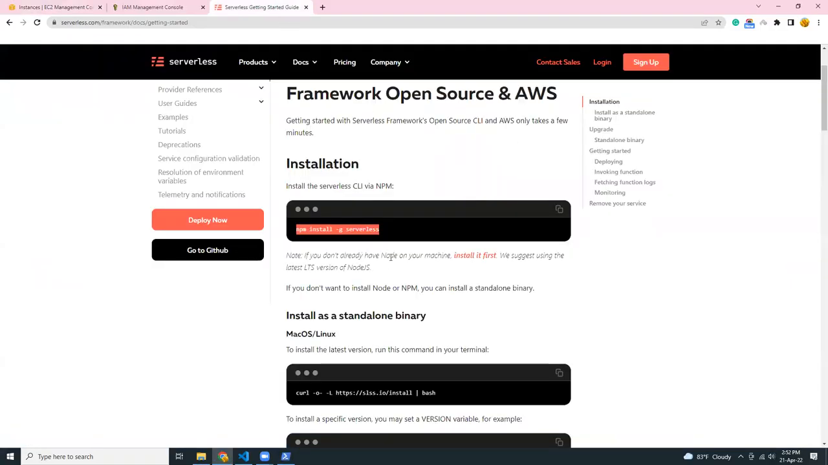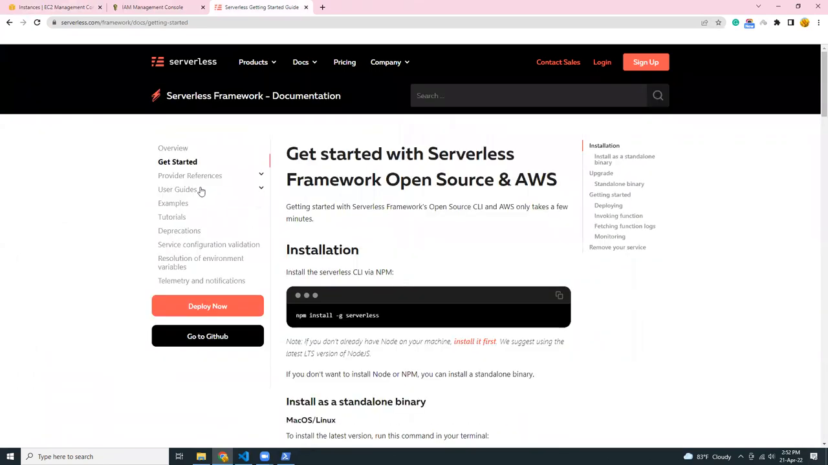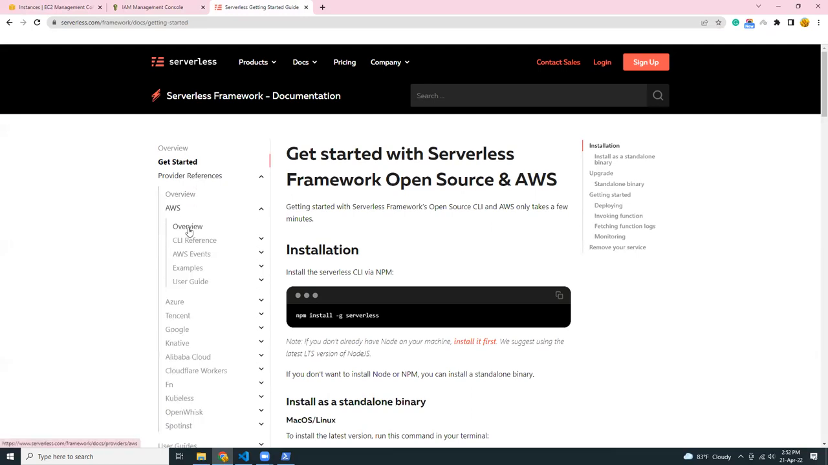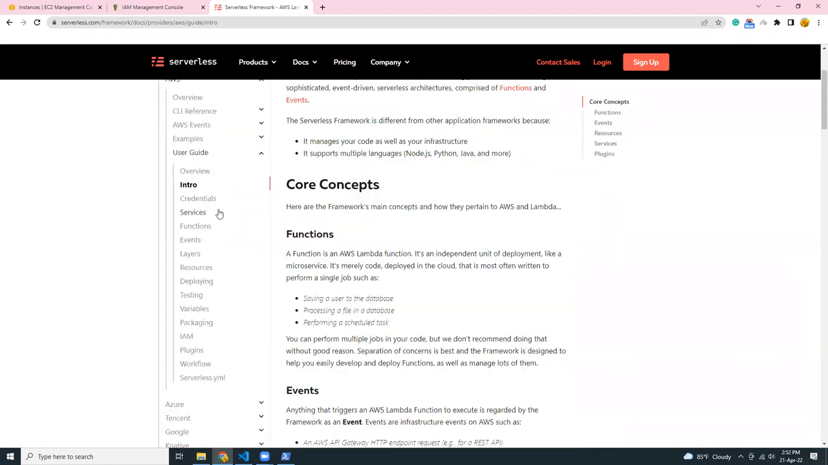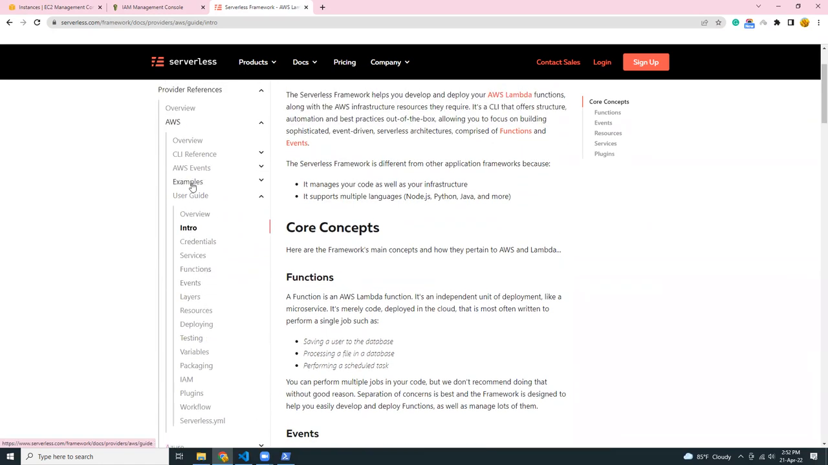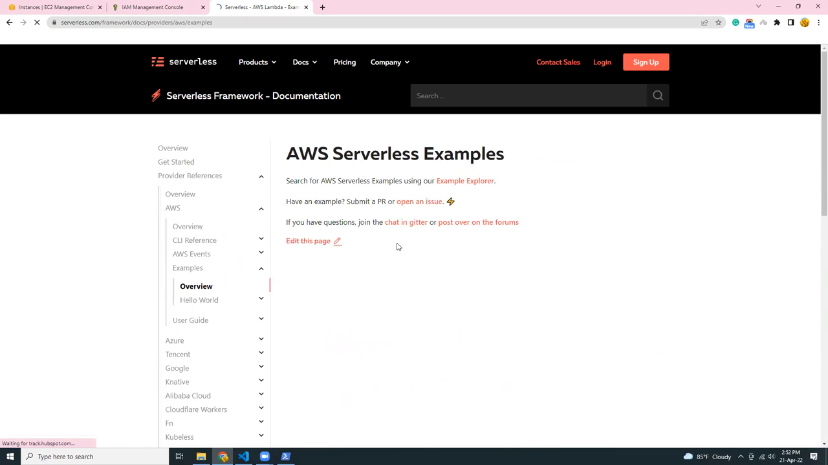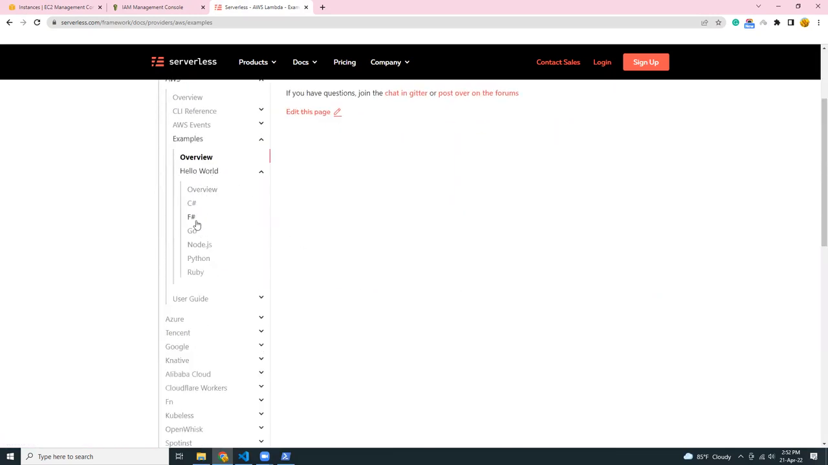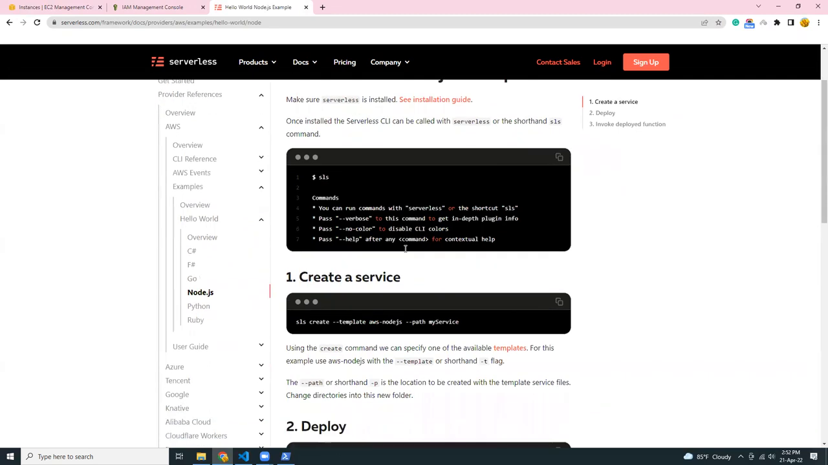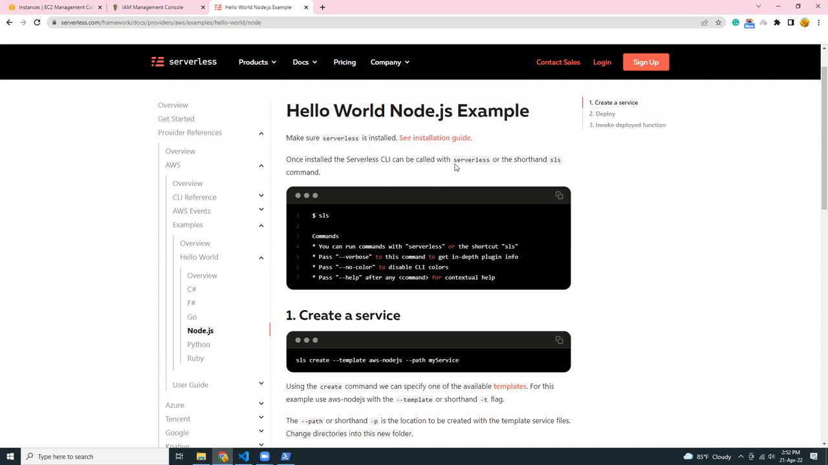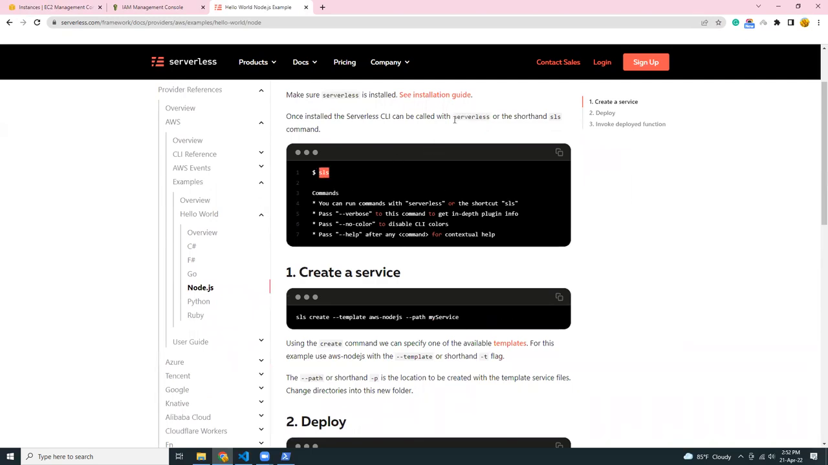Now using the serverless CLI tool, I'm going to create a new project. If you have to create a new project, you just go for the examples here. Examples that I'm going to use: Node.js. Okay, here it says SLS, but we are going to use the serverless command. So if SLS is not working, you can use the full form, serverless.